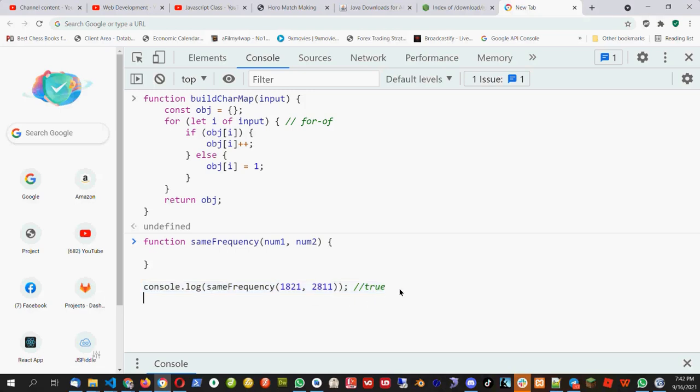Now I'll give you one more example. You have to tell me whether it is same frequency or not. If I pass 2, 2 here, and I pass 2, 2, 2 here. Is it same frequency? No, because it has 2 length and it has 3 length. So both are of different length, so it is not of same frequency. Let us make it false.